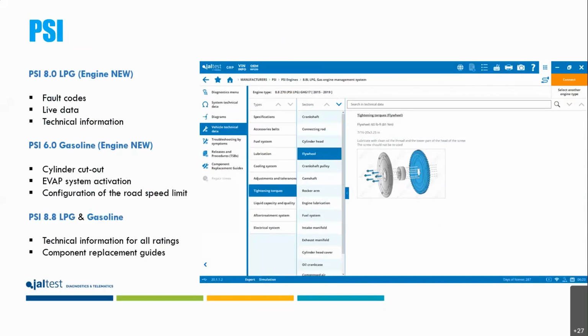PSI. Here we have new coverage for new LPG and gasoline engines. In this 20.1 version, these engines are more or less at 90% of development, but in the 20.2 version, they will be at 100%.